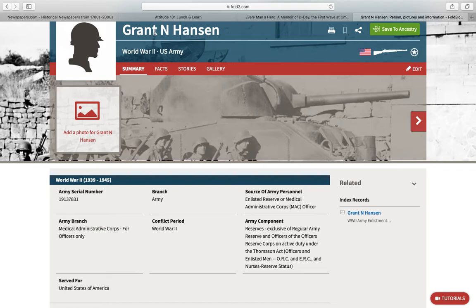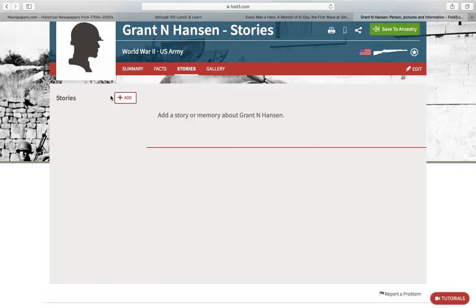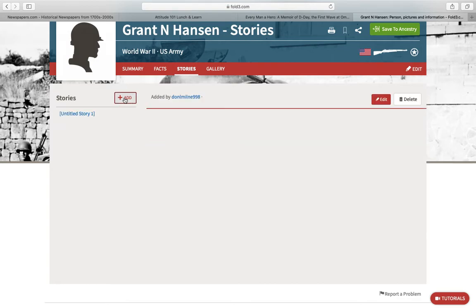It's because at one point, the people at Fold3 found some information from the National Archives that indicated, yes, he served in World War II. This was a serial number, he was in the Army, and that sort of information. But no story yet. So it's pretty easy to add stories. You press the Story tab, and you're going to add a story.